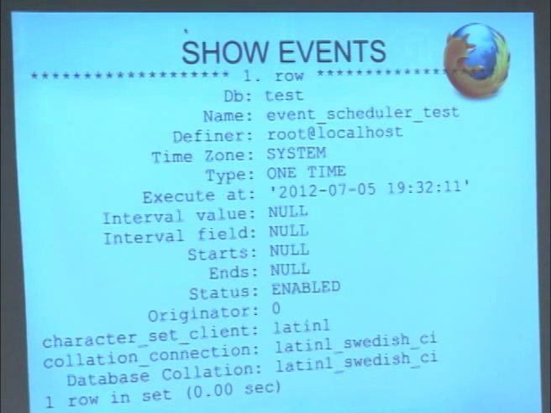If you used a recurring value where you said on schedule every, the execute at would be null, and the other 4 fields would have values. Interval value would be every 5, second would be the field, starts at whatever time it starts and ends at. And if starts or ends is null, it means that you didn't put a value in. So ends null is if it never ends.